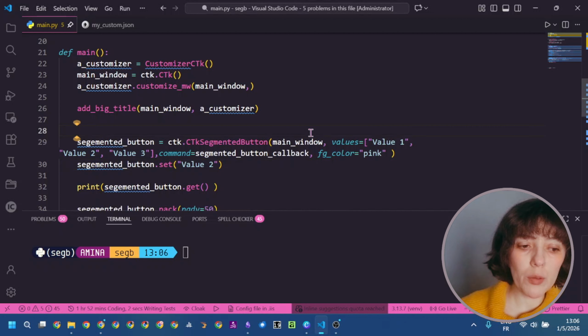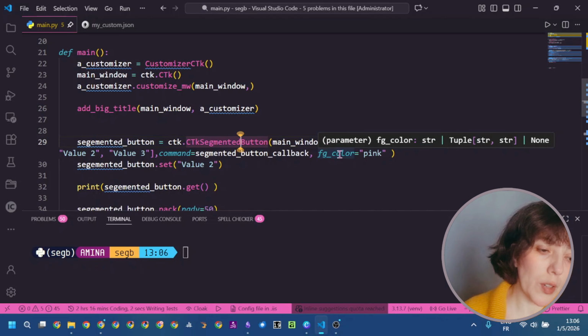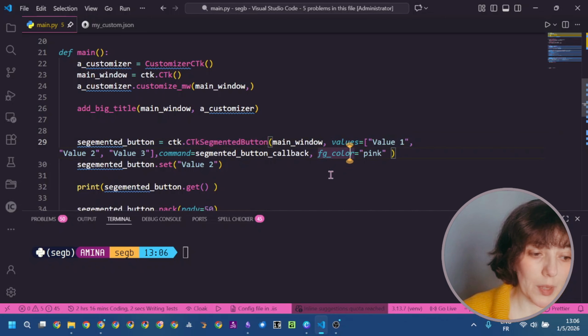We are going now to customize our segmented button by specifying values for some properties. Since we are working with the customtkinter library, we can specify 2 values for each customization property, one for the light mode and one for the dark mode, but we are going to set only one property and it will be automatically applied.